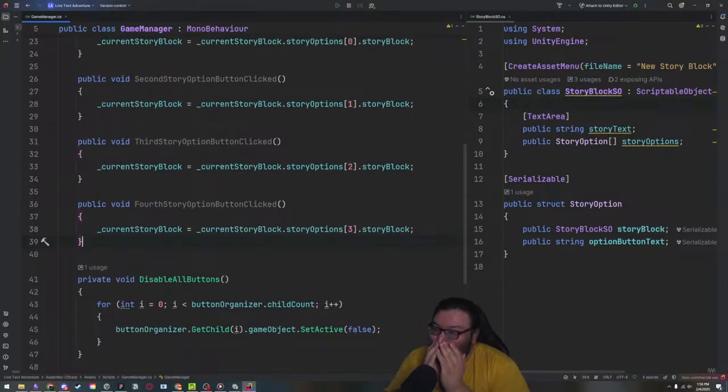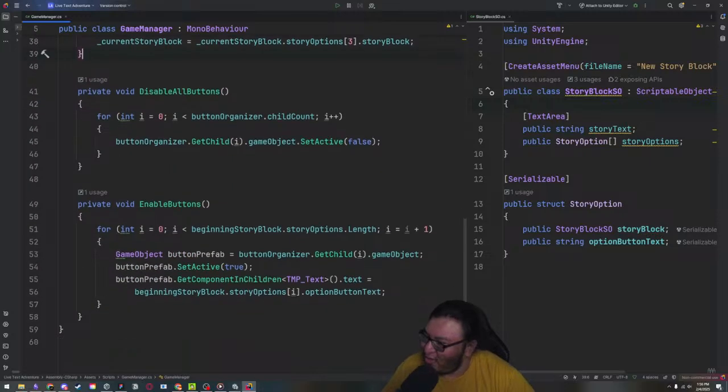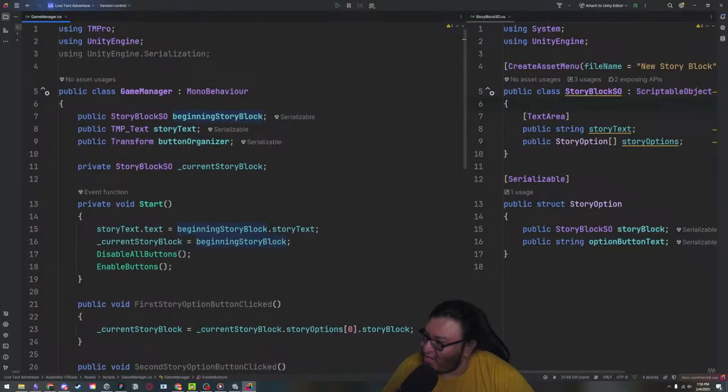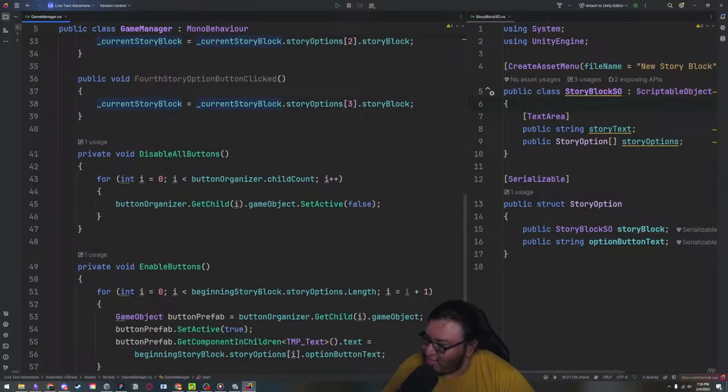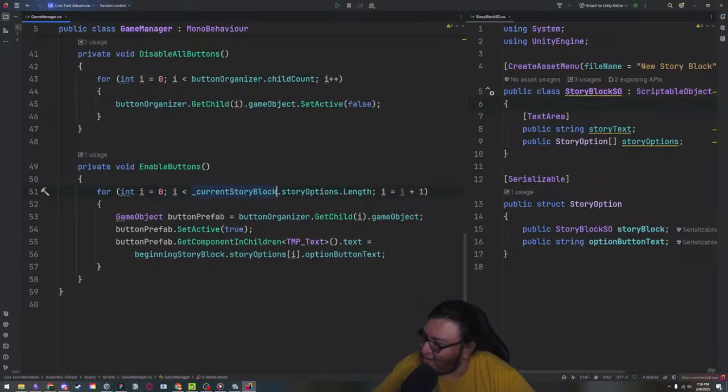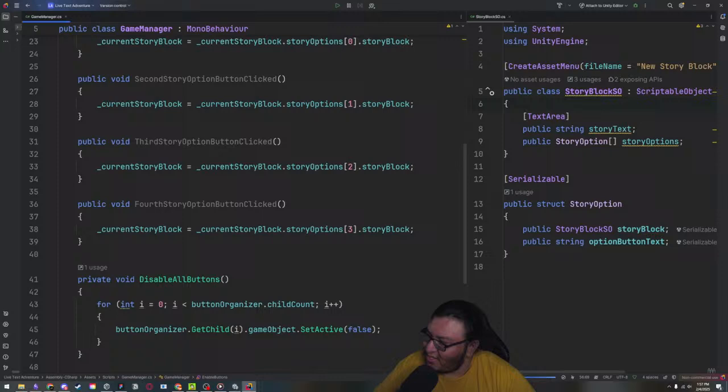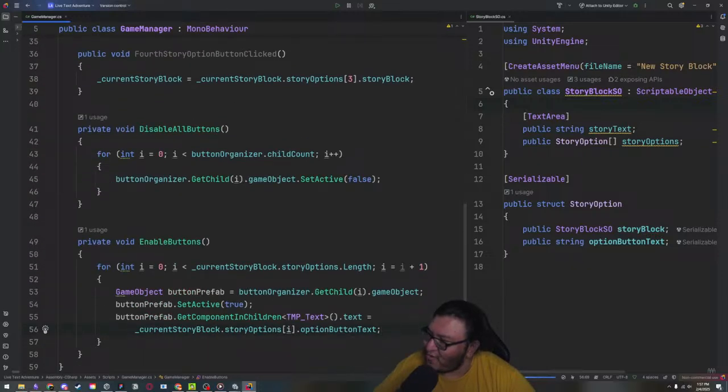So this way, we want to be able to run this code, but instead of doing it based off of the beginning story block, we want to do it off of the current story block. So over here, we're going to change this to current story block, story options, and wherever we see beginning story block, we're going to change it to current story block. And then this should make it automatic that we do whatever is inside our current story block. Does that make sense?